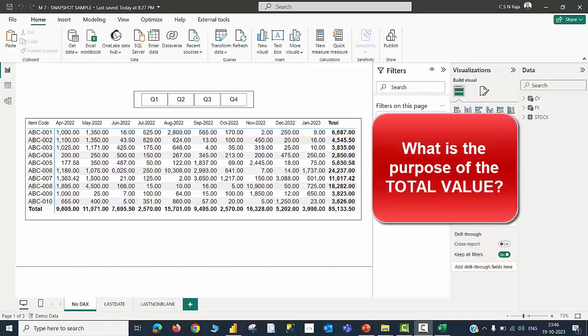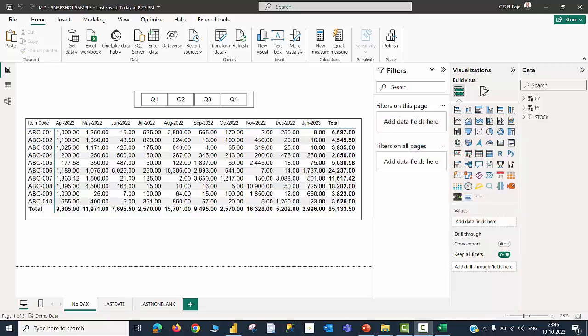So for the first item ABC001, the stock in April is different, May is different, June is different, and there is absolutely no purpose in showing a report of this kind. Makes sense, Raja? Then how are you going to help me to create a meaningful scenario?